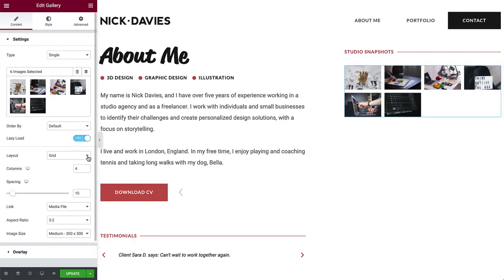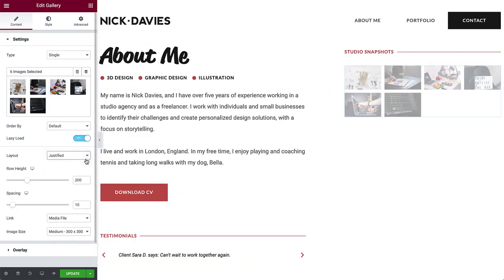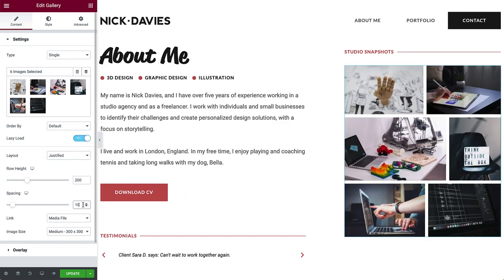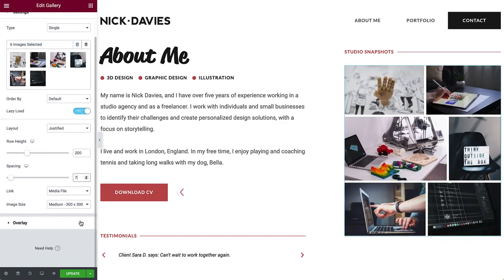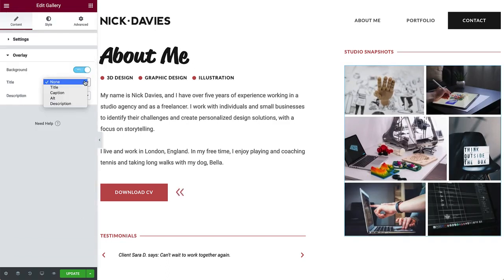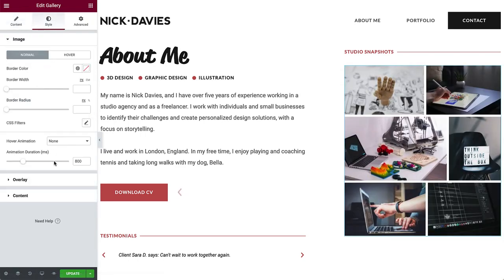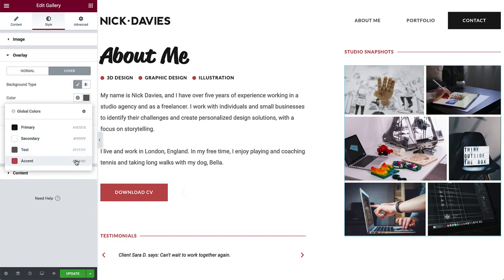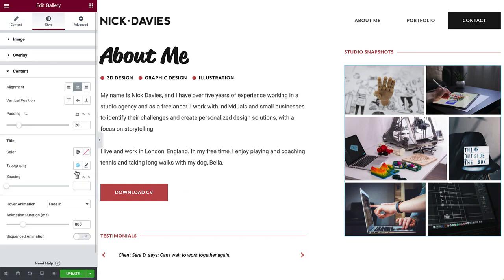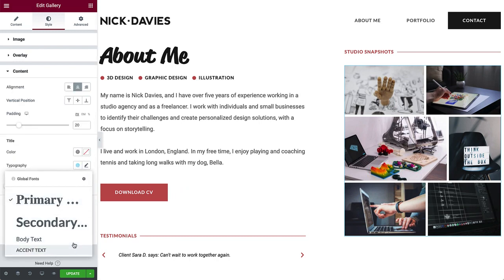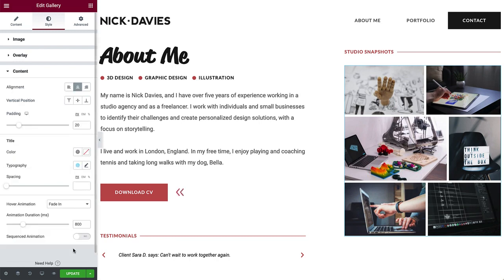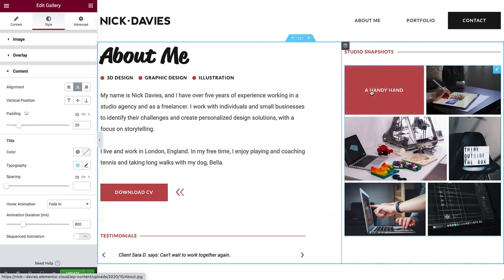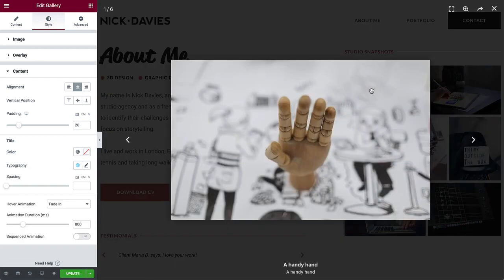In Layout, select Justified and change the spacing to 7. In Overlay, select Caption for the title. In Style, set the overlay hover color to Accent. Under Content, for Typography, select Accent Text. This will display on mouse over like this. Click the image to open it in the lightbox.